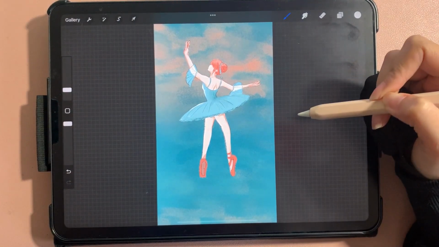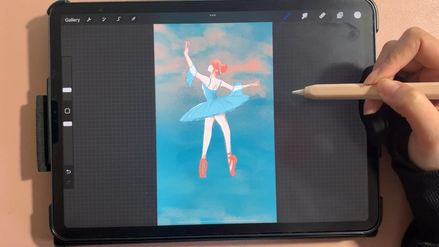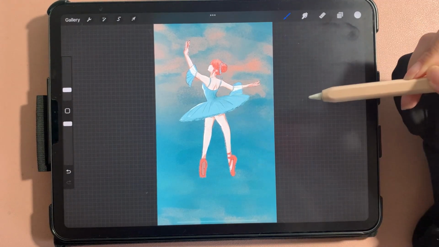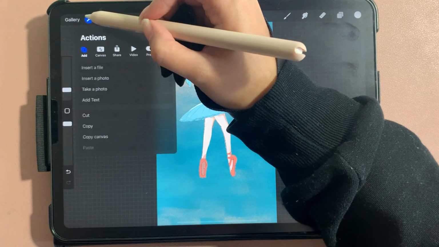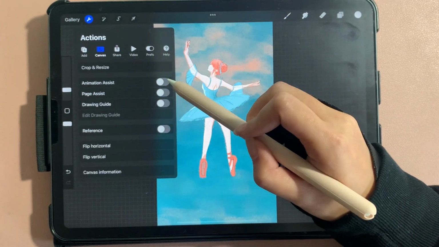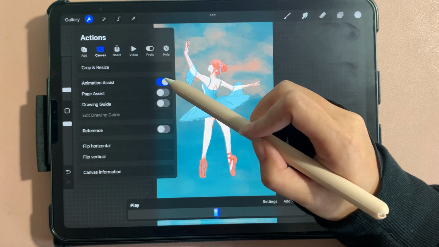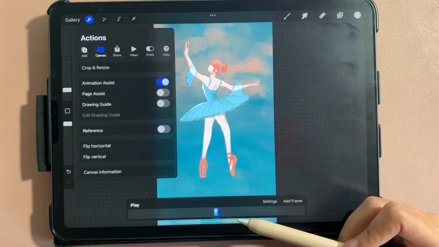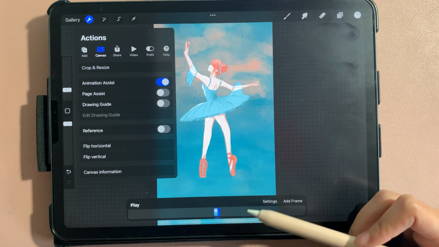I have this art piece here that I will be using as a demo to create the GIF. So from this screen, you'll go to Setting, and under Canvas, turn on the Animation Assist. And that will pop up the animation timeline where you could see all the frames.